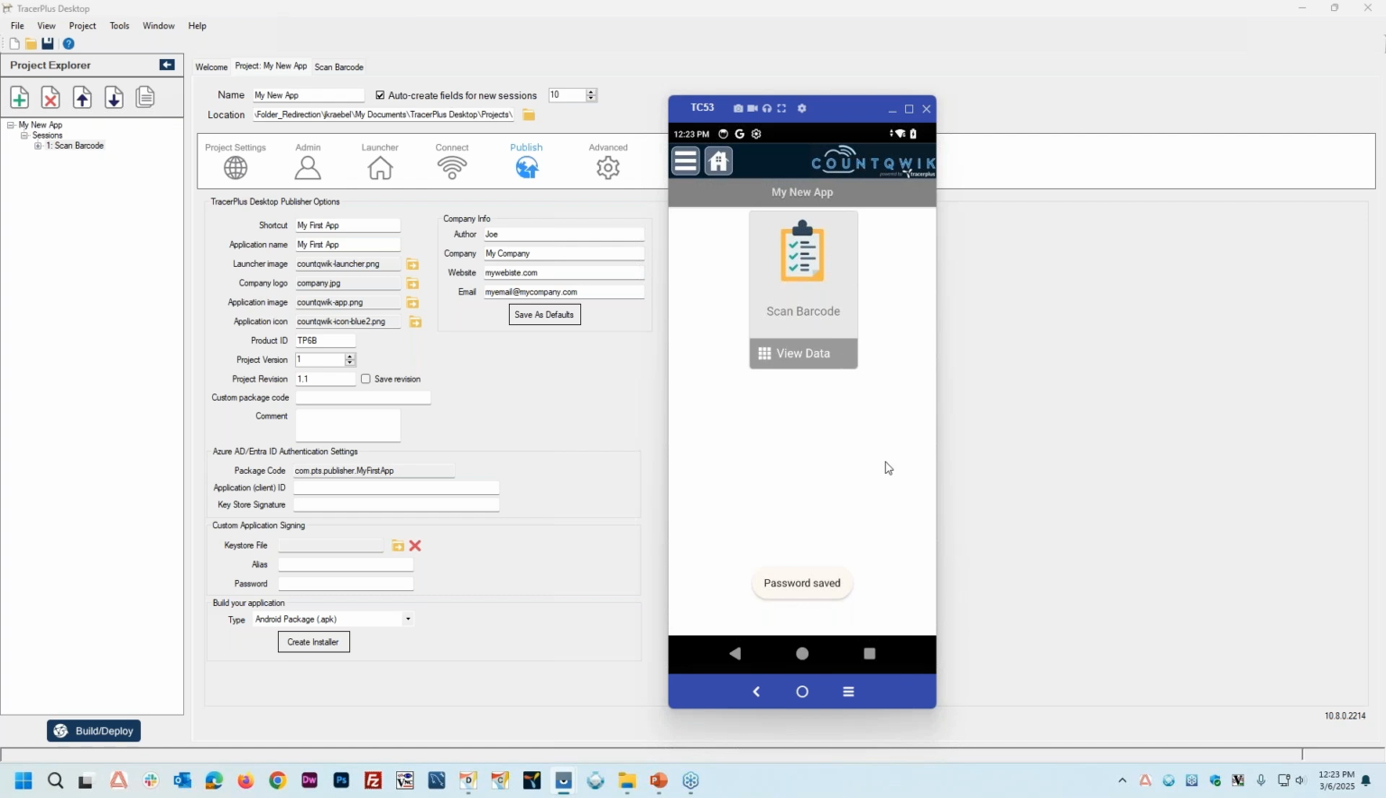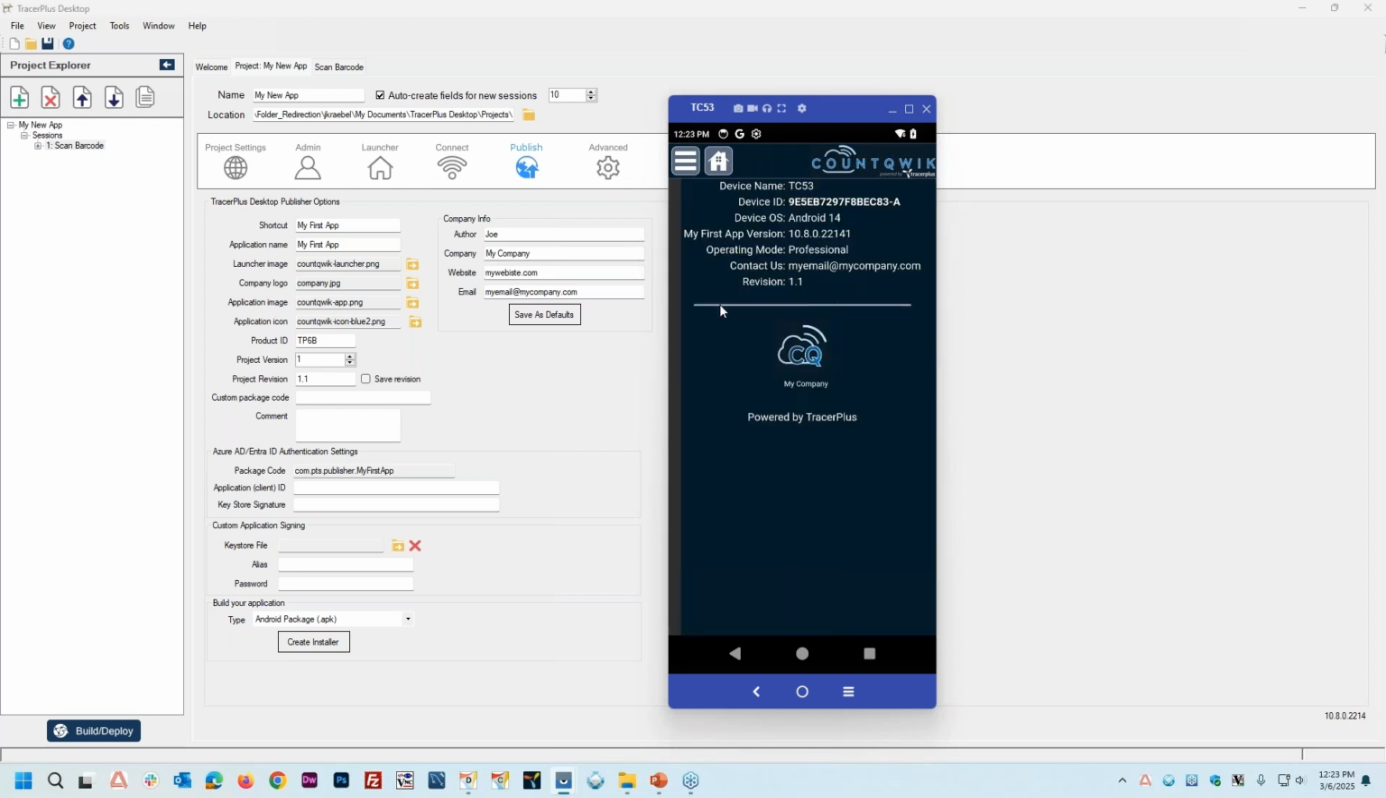Okay, so now you'll also notice that in the upper right corner, the TracerPlus logo is replaced by my Count Quick logo. So that is the launcher image that we replaced. And if I go to the menu and About, we have our company logo, our company name, My Company, and our Contact Us, that's going to be the email that you put in for the company info. So my email at mycompany.com.